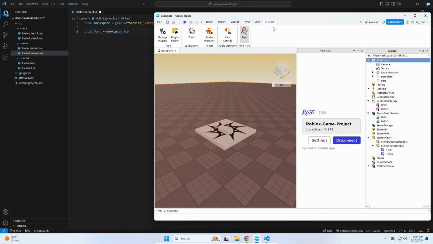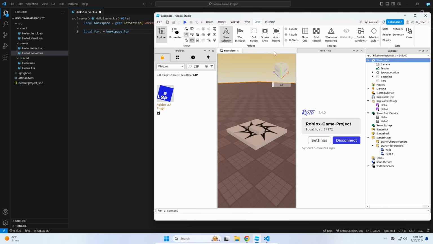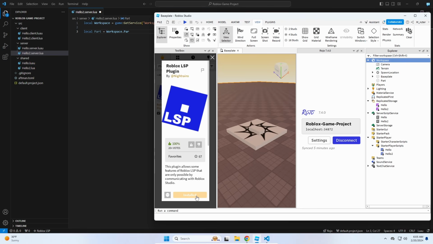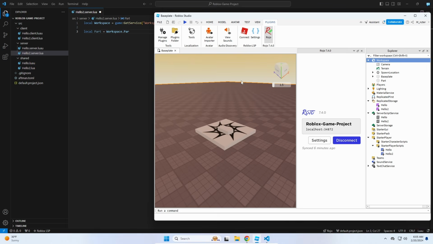And that's actually why we need to install the LSP plugin inside of Roblox Studio. Now, I'll leave a link down below in the description to this plugin as well, but you may also be able to search inside of the toolbox for the LSP plugin, and you should see this one right here. And make sure that it is made by Night Trains, and then you're going to want to go ahead and make sure that you do install this. Now, like I said before, once you install a plugin, you may need to restart your Roblox Studio if you don't see it here, but you should be able to see it here.